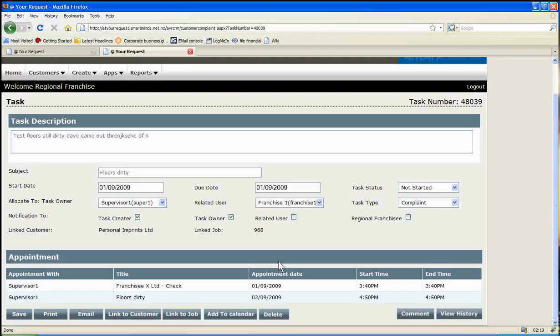Remember, a task is something that has to be done within a certain period of time. It may have multiple aspects. You might have to do several phone calls, then have several meetings until you actually conclude and complete that task.